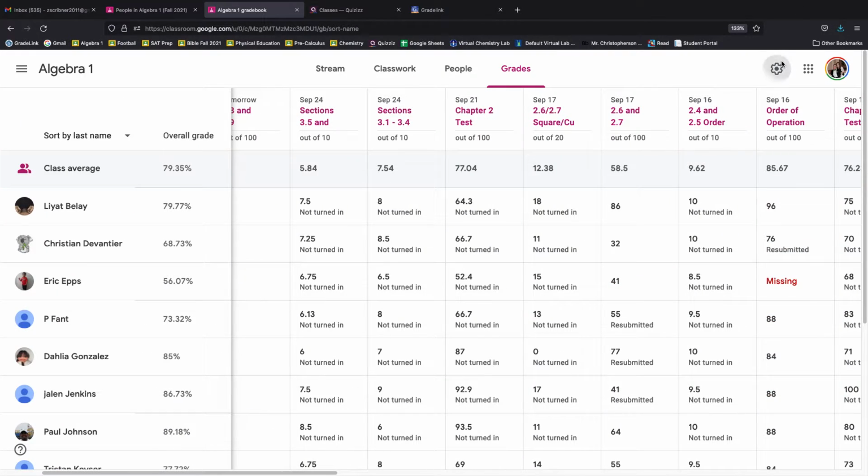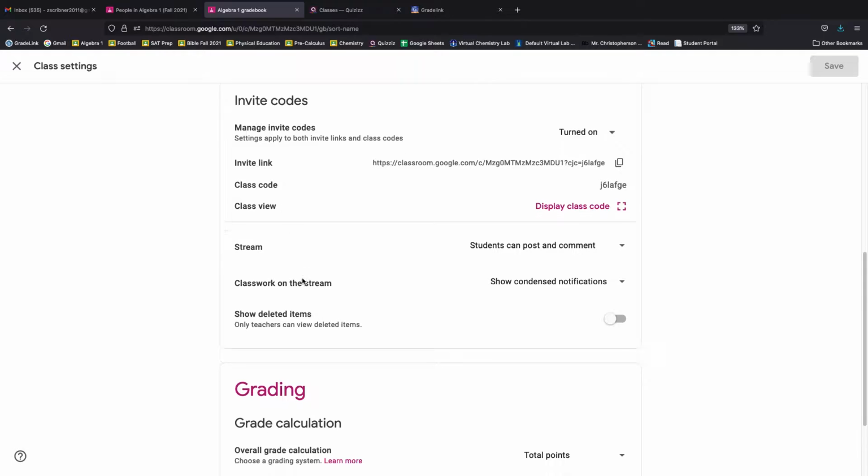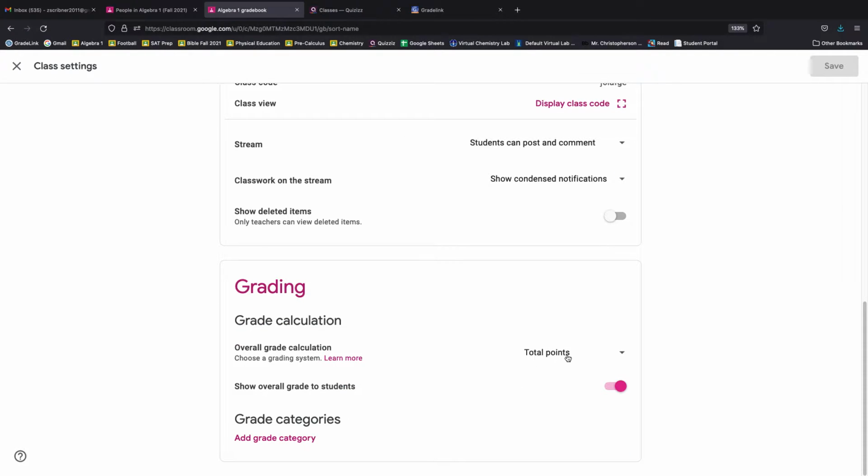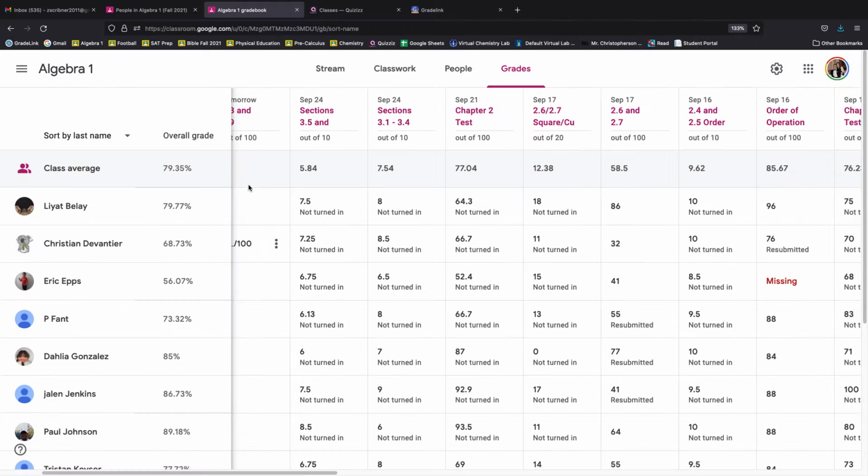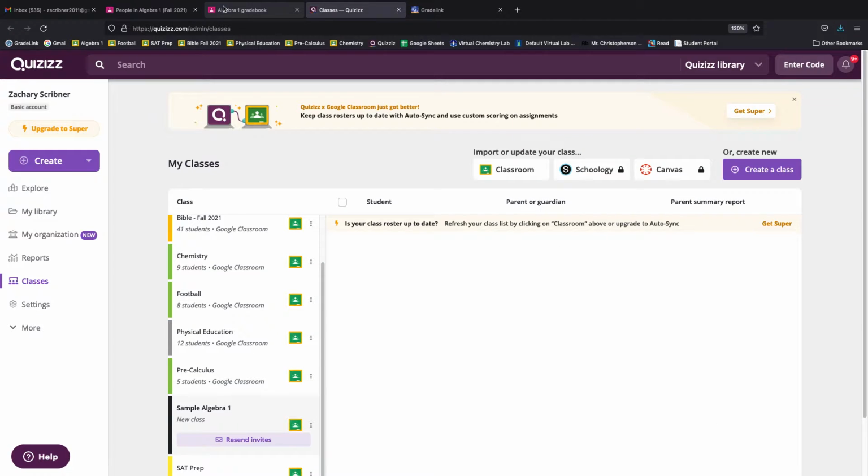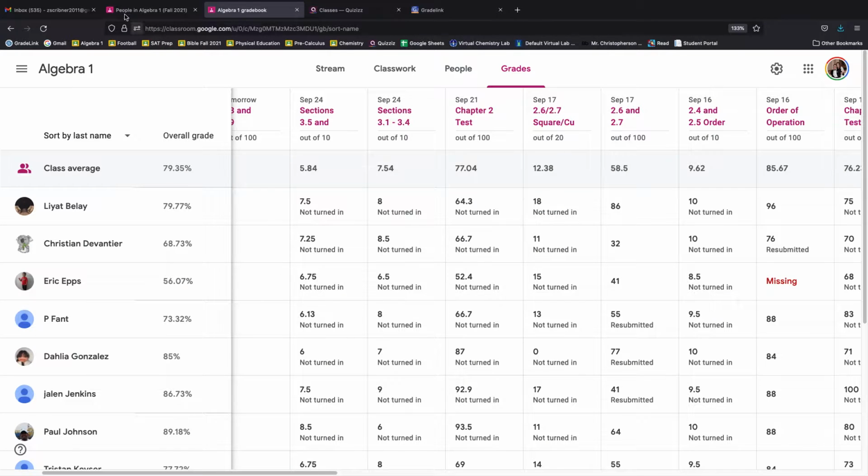Okay. If I click here, I have my invite codes. I also have chosen in my grading to choose total points. So the kids look here, they see their grade, and even though it's not exactly what it is in GradeLink, they have their grades here. Okay. So that's setting up a Google Classroom.